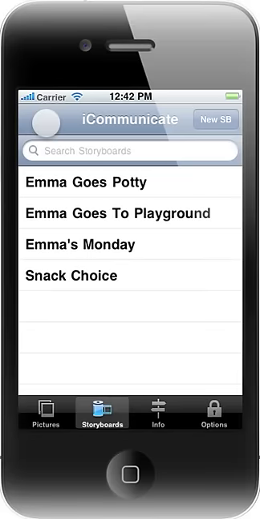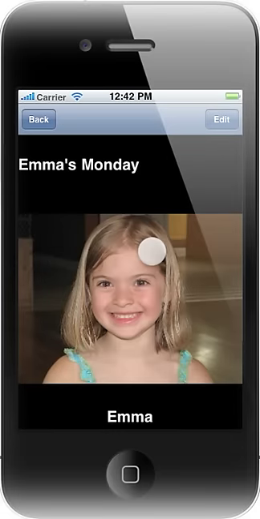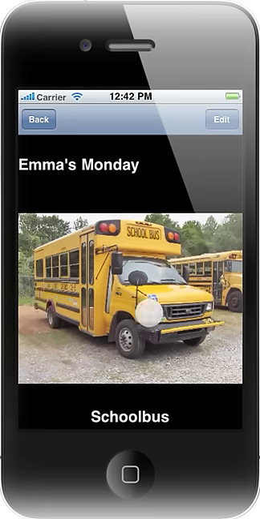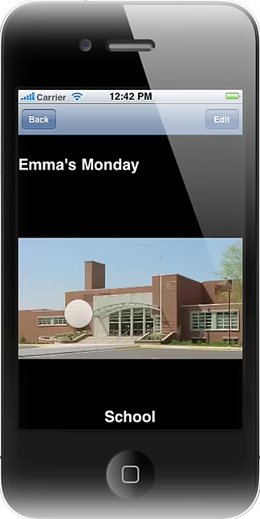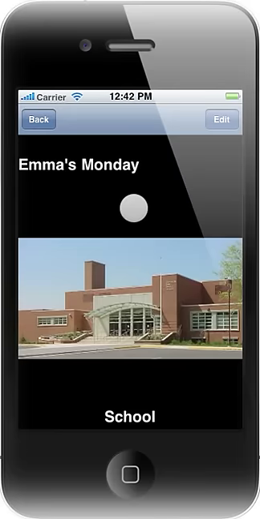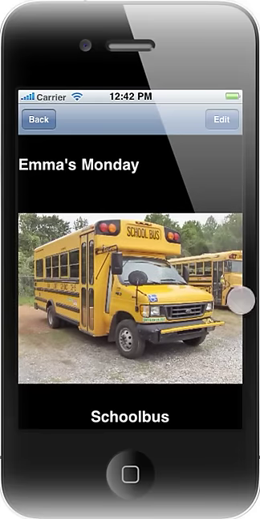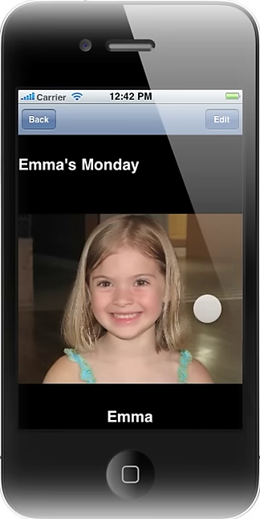The other type of storyboard we have is a task completion storyboard. We show one picture at a time, and you can swipe left and right to go to the next and previous, and you can also use the up and down gesture to go to the next and previous. To get audio to play on this, Emma, you tap on the picture.